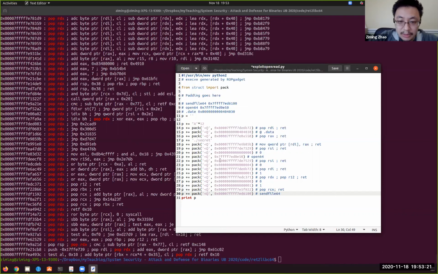So the leading zero doesn't really matter, but it just makes things look better. Okay, so after this, as I said, if we didn't make any mistake here, we should be able to have the ROP shellcode read the file and give us the content. However, there will be errors afterwards, right?